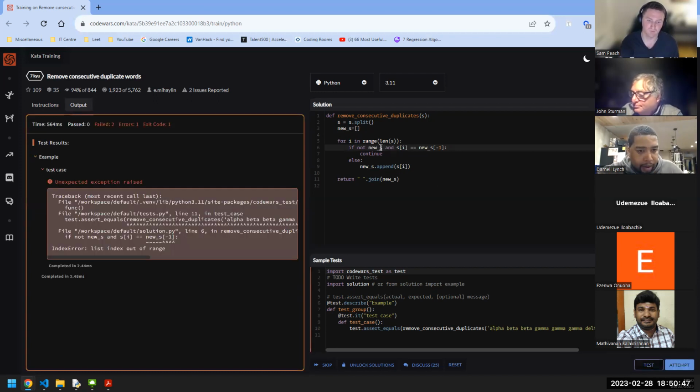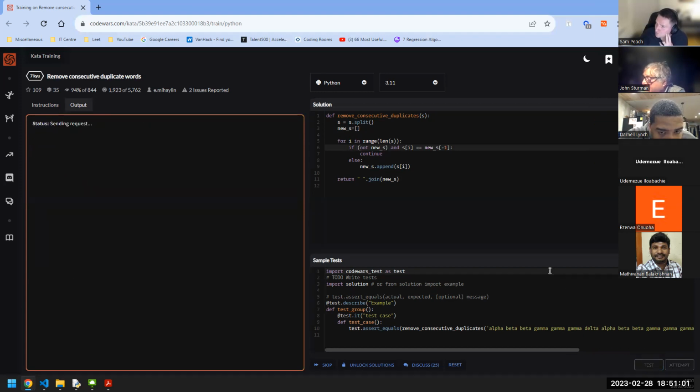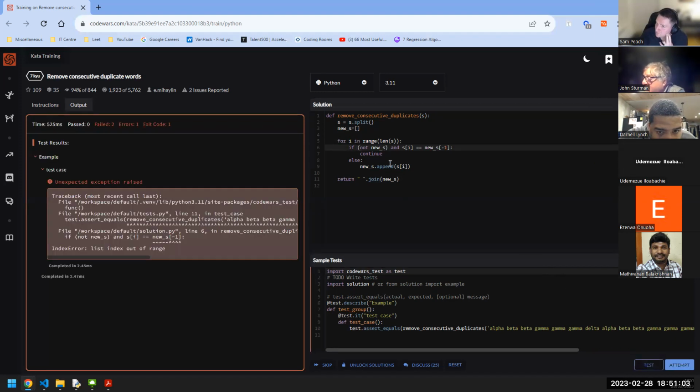Not new_S should also work as well. No, it doesn't. And you put it in brackets. Why? Yeah, I'm surprised it's not working. But let's see if I put it in brackets. Oh, it's weird. Because new_S is empty, there is no -1. If it's an empty list, there will be no -1 for sure. So maybe we do put in the quotes then.